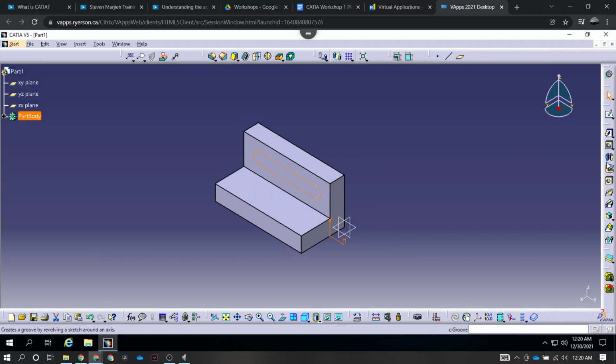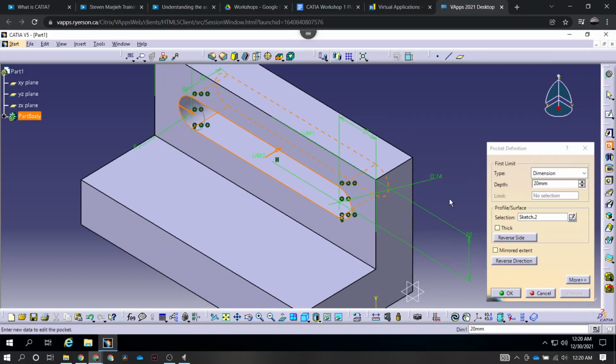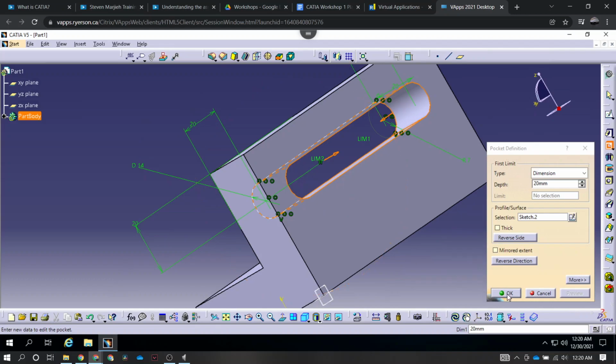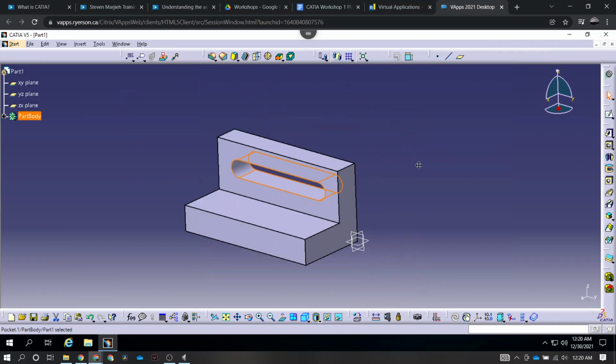Hopefully there's no holes so that this all turns out well, but okay, the third tool that you're gonna be using is the pocket tool. It's essentially the opposite of pad. So we don't need 120 millimeters, we just need 20. And we can preview it, zoom in, zoom at it, rotate it a couple times, make sure that it's through, just press OK.